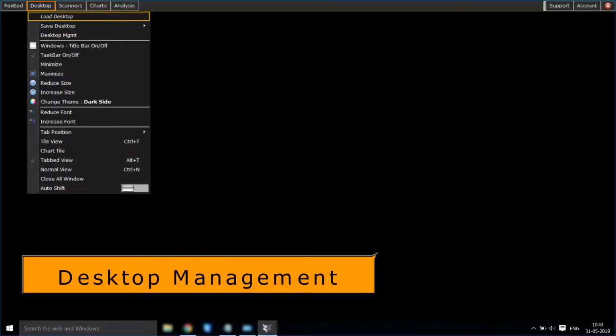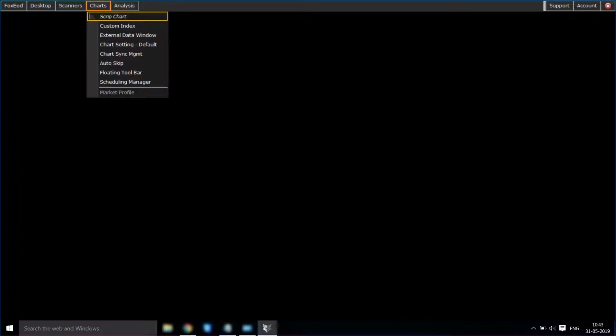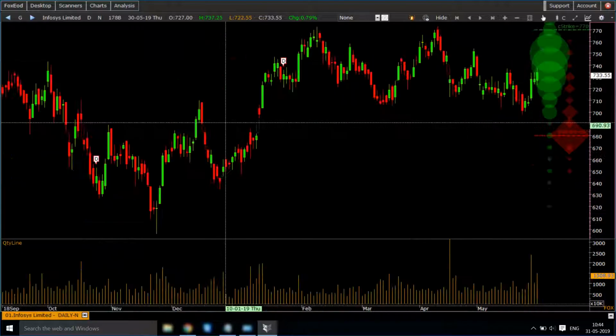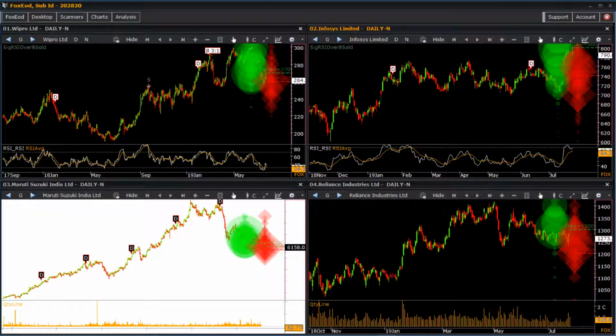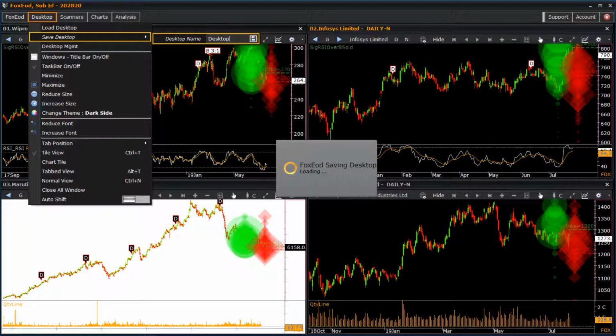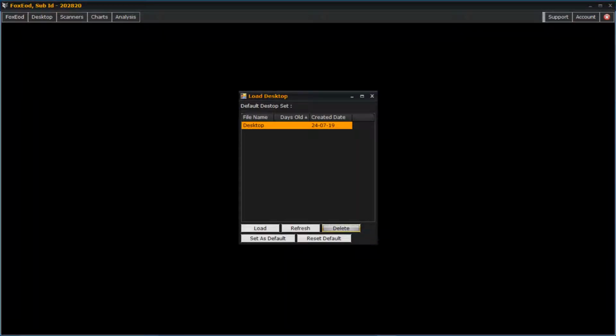Now we'll see the desktop saving and loading. Now I am opening 4 charts in tile mode. One can open any menu as per their requirement. Now we will see how to save the desktop. In the desktop menu, click on Save Desktop, add the required name and click on the Save button. Now load the saved desktop.